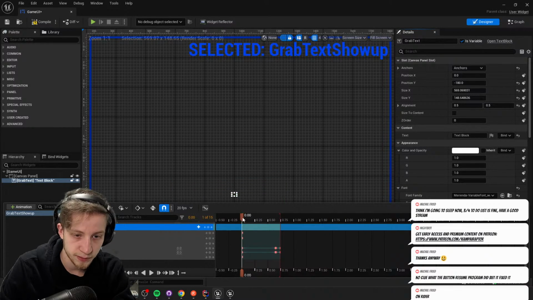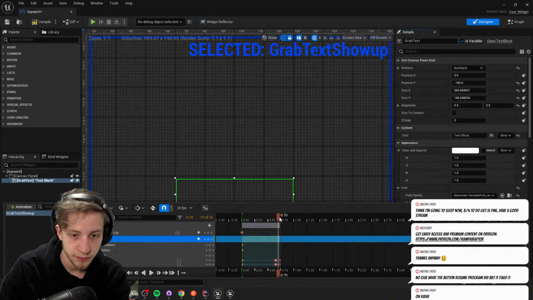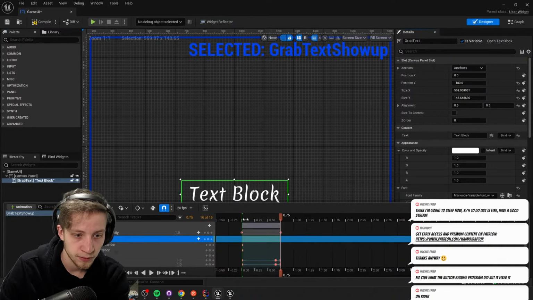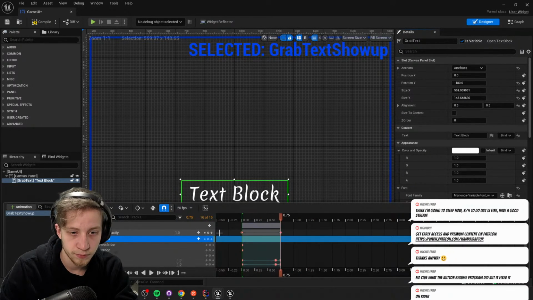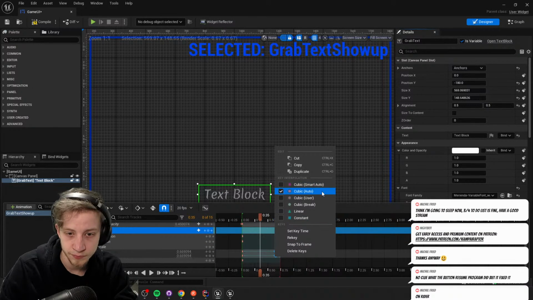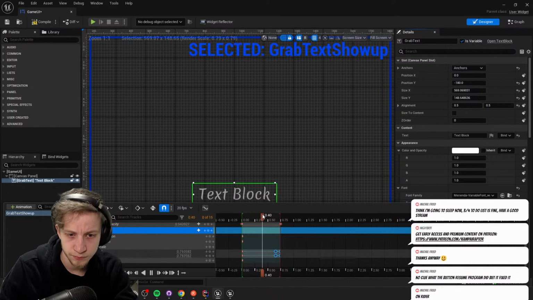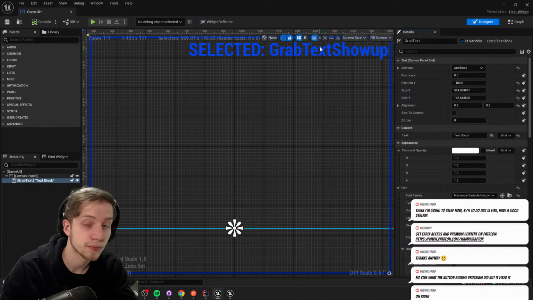And the opacity starts on 0, goes to 1. Great. Let's change the interpolation here. Perfection, like I said.